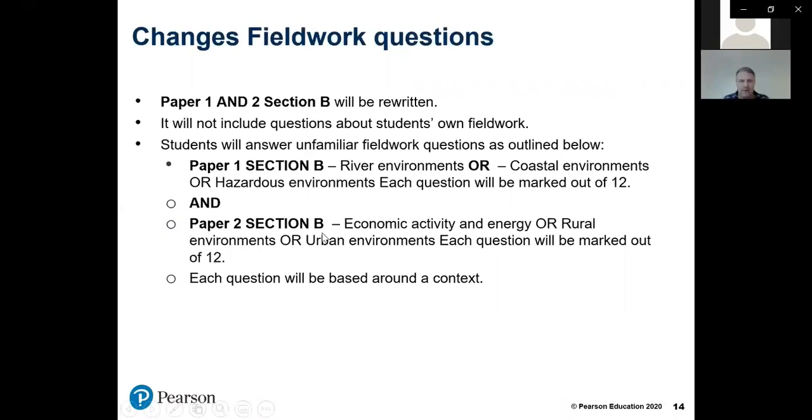So paper 1 and 2 section B are rewritten, as I say, to not include those questions on students' own fieldwork. They'll still have the same choice there of fieldwork questions where they do 1 out of 3. But it'll be out of 12 instead of 20, and that will be both on the paper 1 and the paper 2.